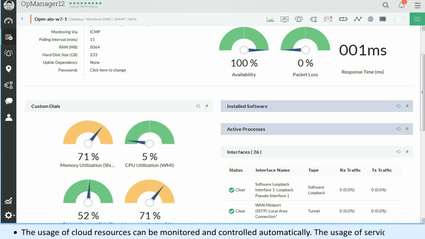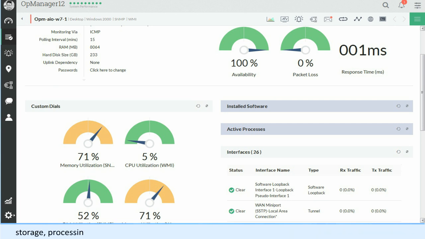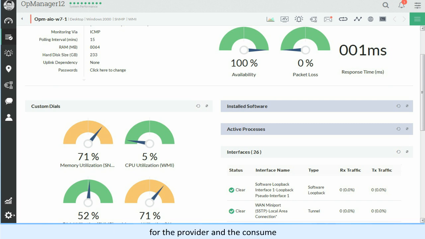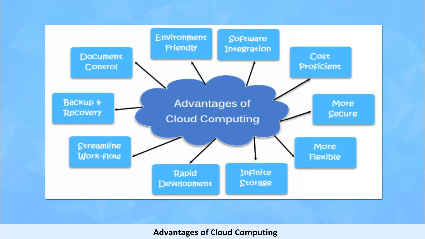The usage of services like storage, processing, bandwidth, and active user accounts can be reported anytime, providing transparency for the provider and the consumer. Advantages of cloud computing. The various advantages of cloud computing are as follows.